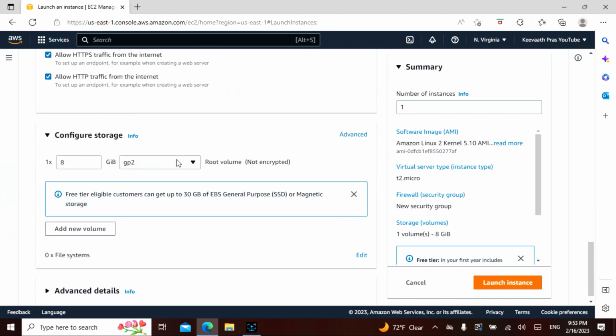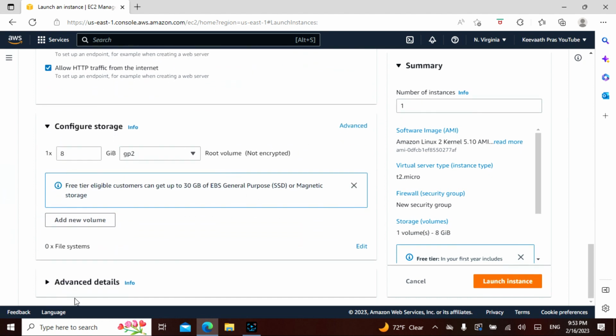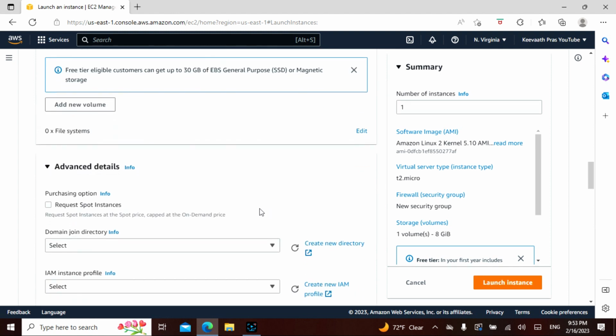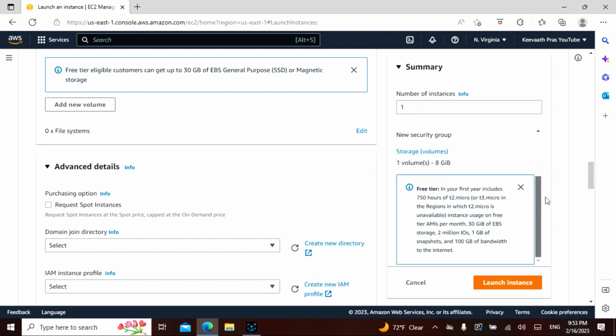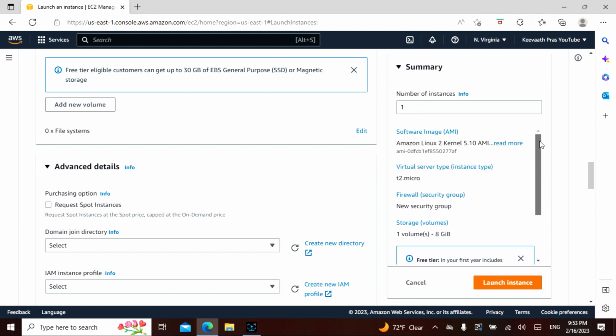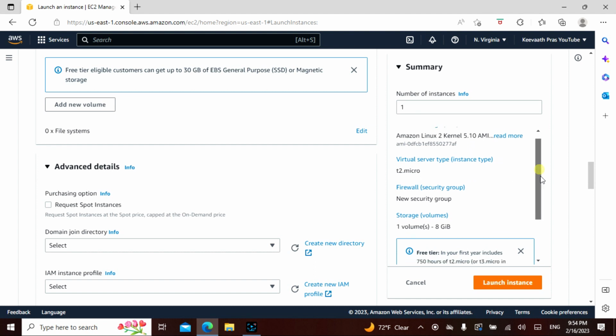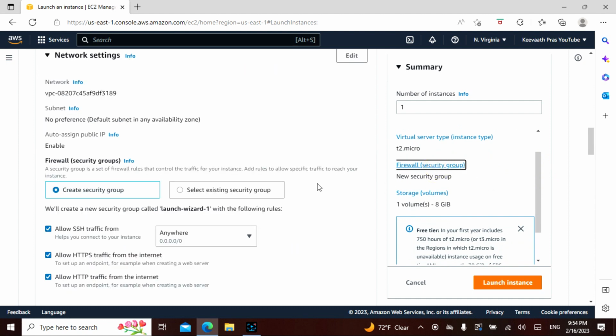In the configure storage, this is what we are configuring. The advanced details, let's not worry about it. If we see the launching of the instance, the number of instances is going to be 1. This is an Amazon Linux, the virtual type is T2 micro, which is available for free. Let's see what the security group is.